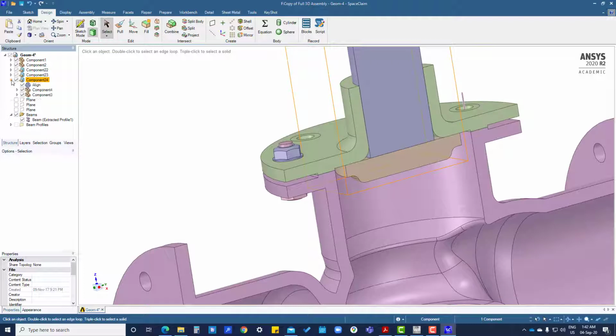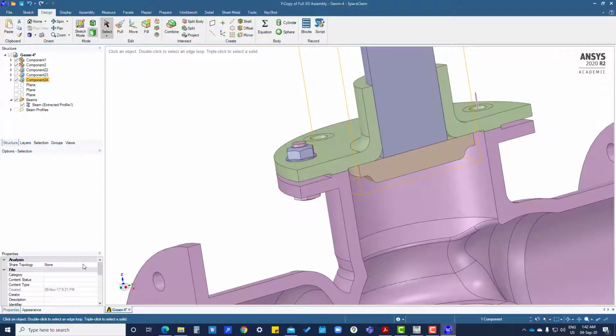So we have moved to here, and we are going to put share topology. So it will help during meshing. It will share some nodes.